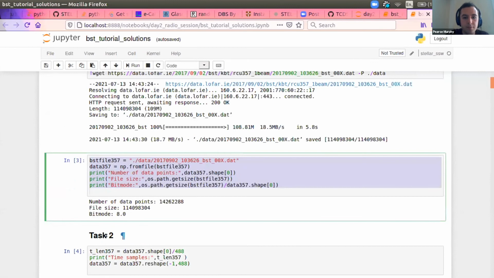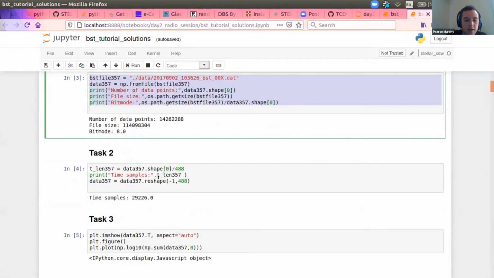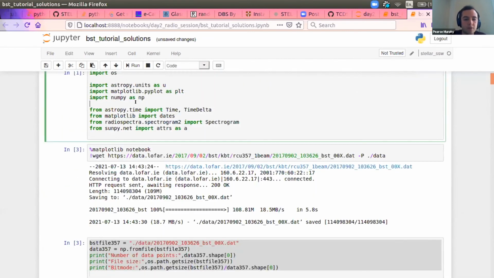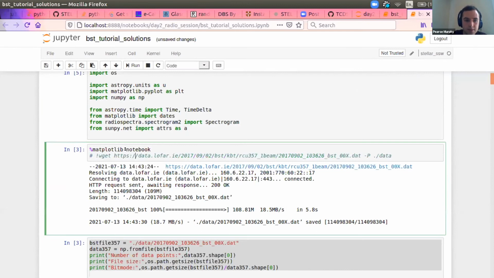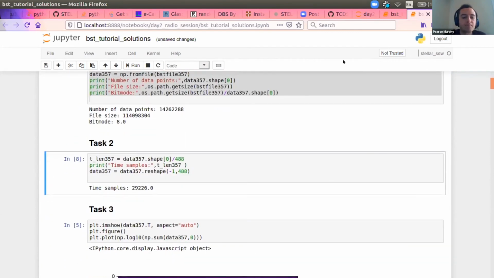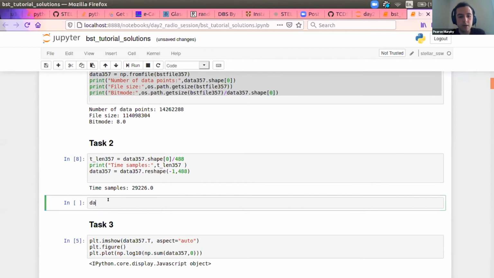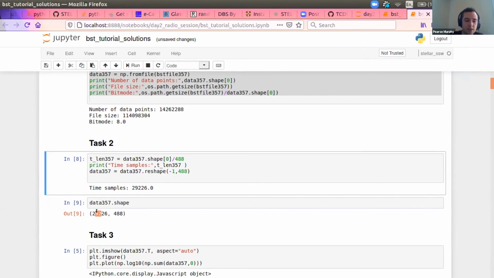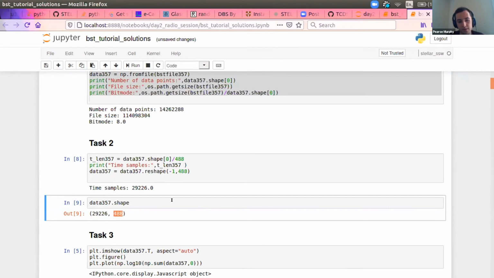And actually, I'm just going to hop over to my solutions for a second and show you a few more things. Data357. Oh, because I haven't run anything, that would be why that is the case. Then we do this, and then we do this, and then we do this, and then it works. So we notice now that we have time samples equal to that. And again, data357.shape. So now we see that we have the same number of time samples, and the same number of 488 frequency channels that we're talking about.